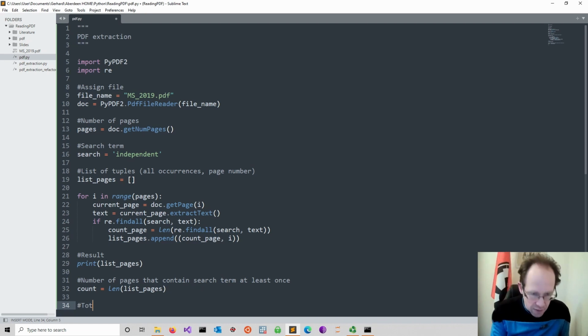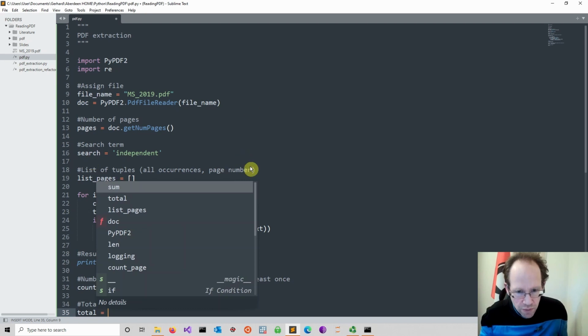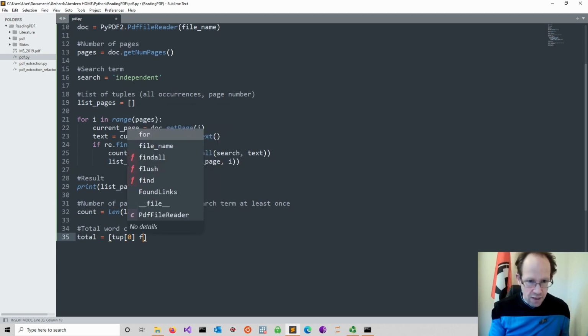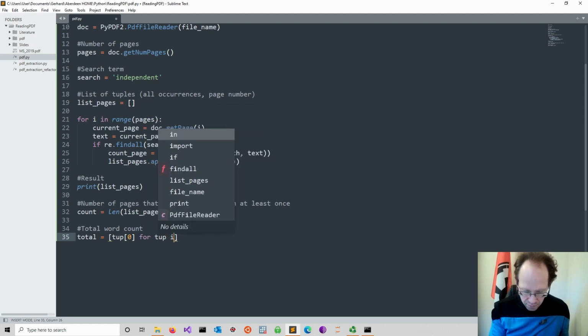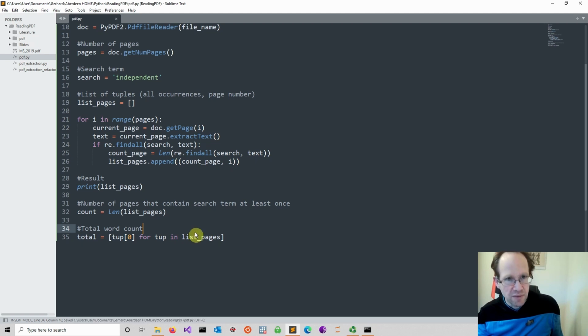Then we can also do something like the total word count. So if this is what we are interested in, I just do it here. We just do total. So what we need to do here is basically the following. I do it step by step. I think the best is we do a list comprehension here. We know we have a list of tuples, but now we just want the number of occurrences. So this is tuple position 0. So I do something like this: tuple for tuple, and I index with 0, so I look at the first position inside the tuple that gives me the number of occurrences, and then I run through for tuple in list pages. Okay, I explain that in a minute. This is called a list comprehension.